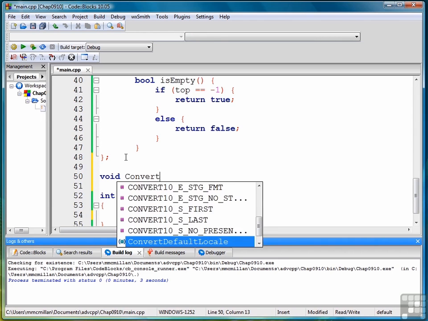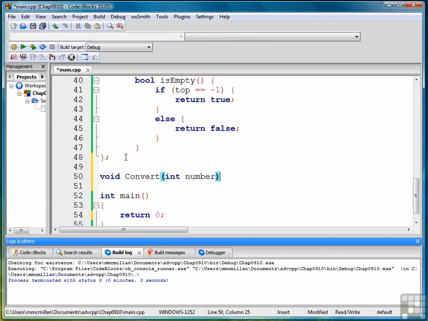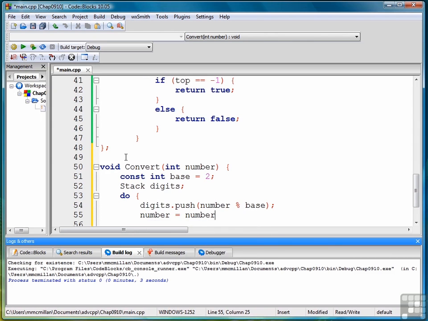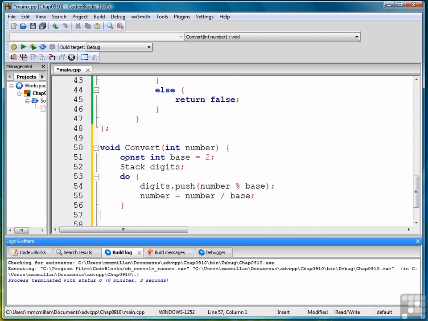So we'll call it convert, and it will take a number. We'll create a constant, call it base, and set it to the value 2. Next thing we do is we create a stack to store our binary digits. We'll call it digits. Then we write a do while loop and we say do digits push number mod base. And then we say number is equal to number divided by base while number is not equal to 0.